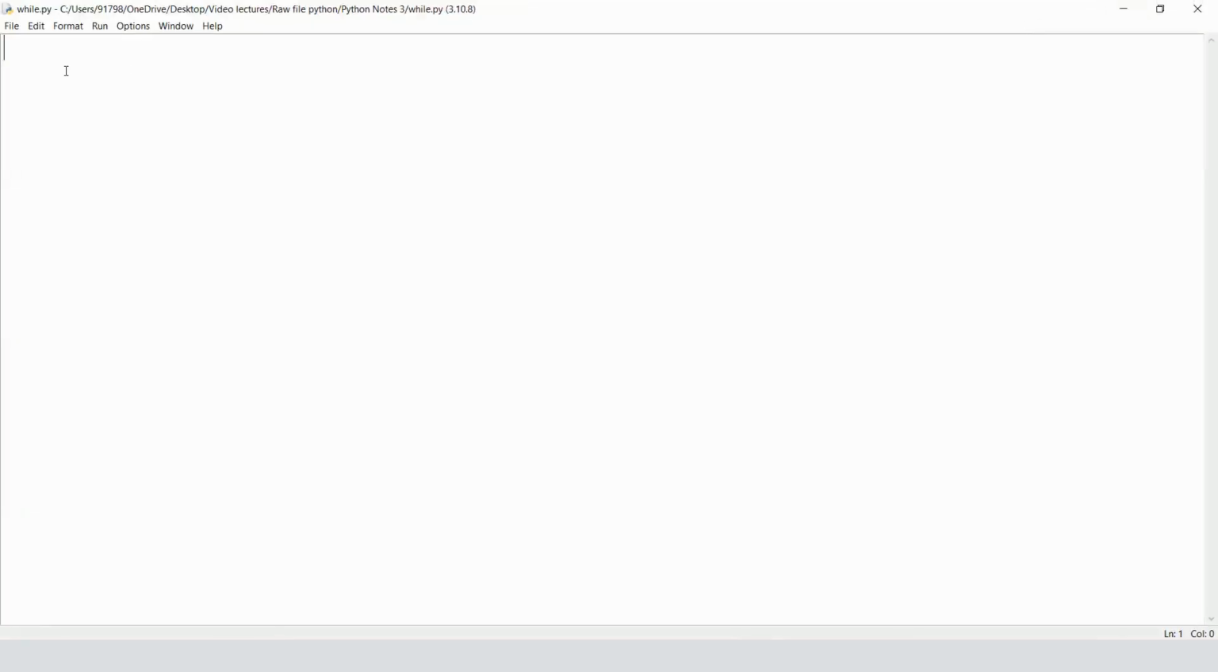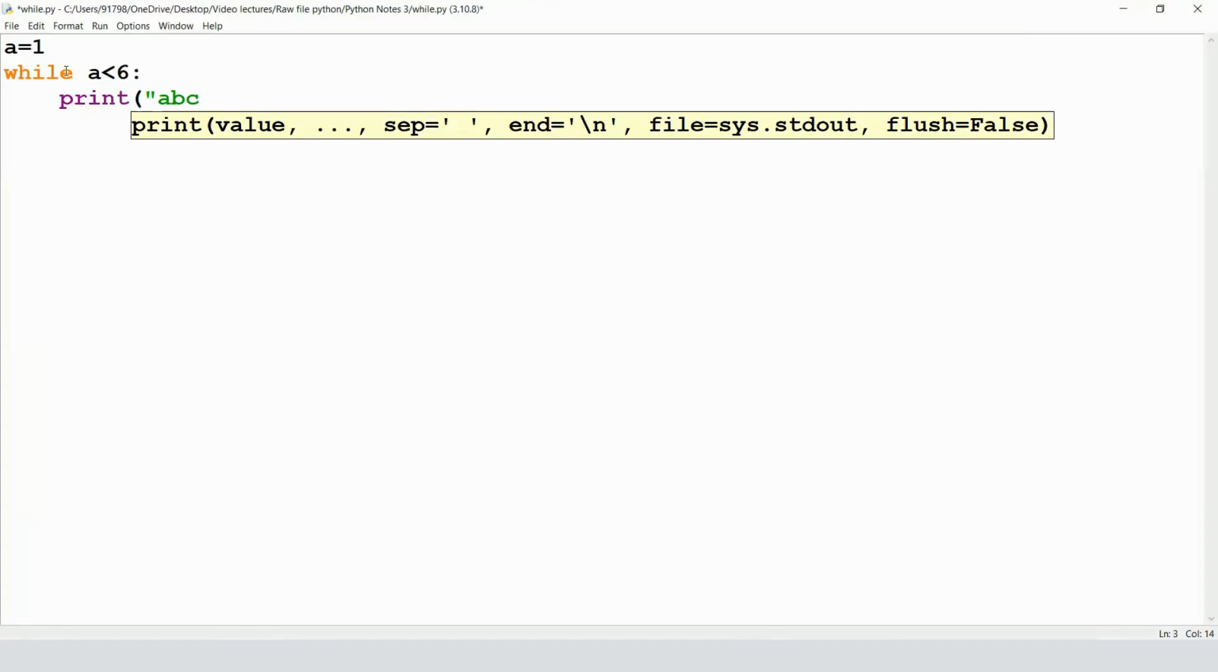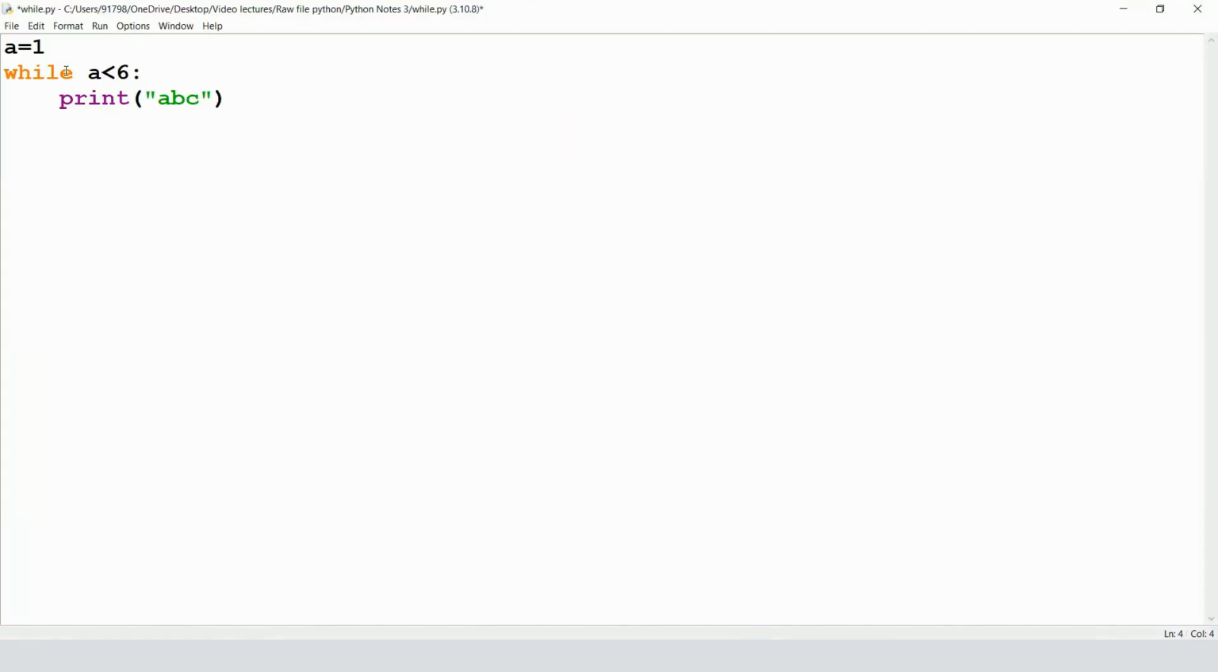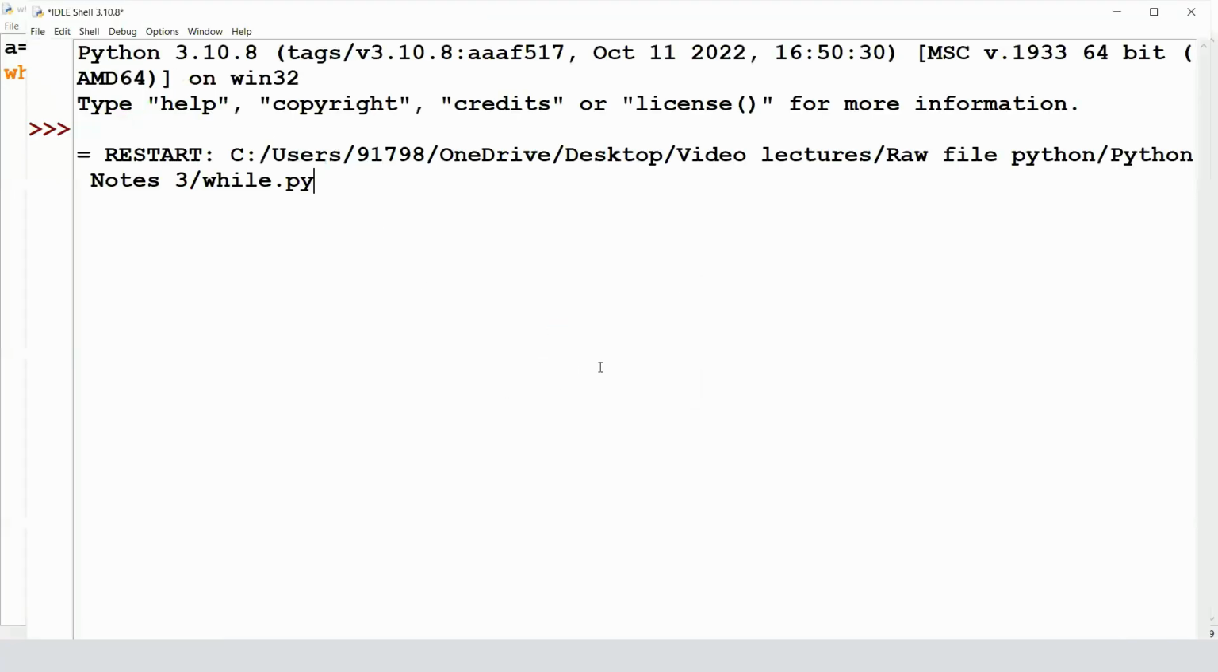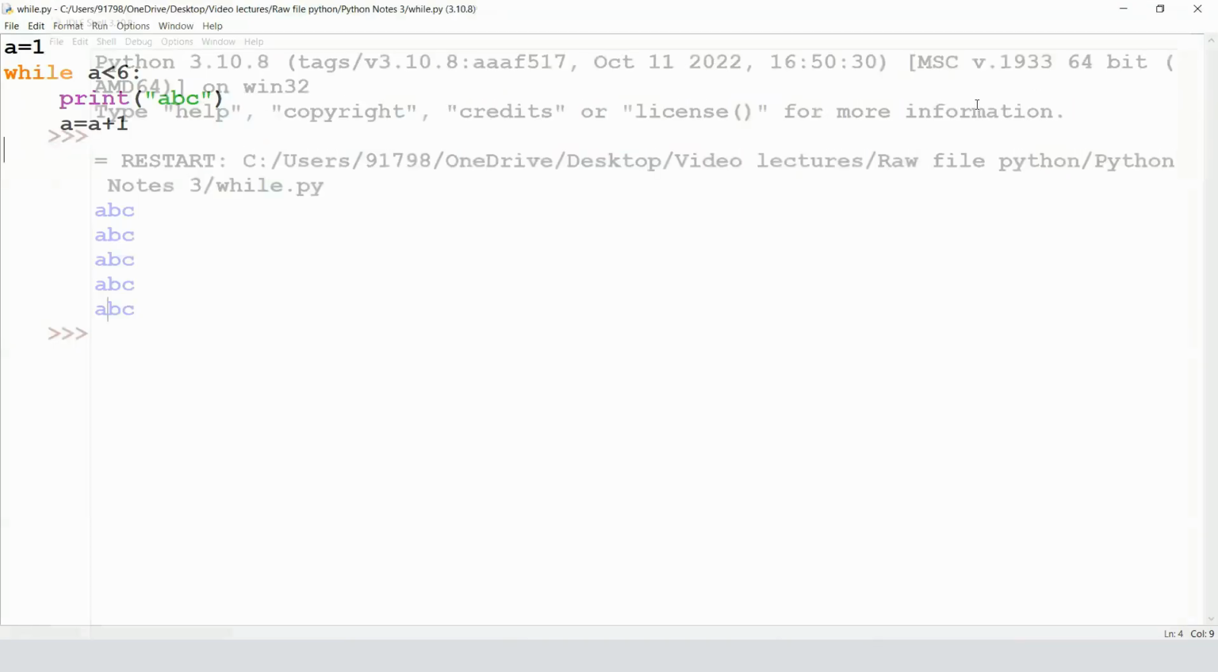Okay. So the same program I want to repeat. A is equal to 1. I want to repeat while the value of A is smaller than 6. I want to print ABC. Okay. A is equal to A plus 1. That's it. Run this code. And you can see it prints 1, 2, 3, 4, 5 times ABC.